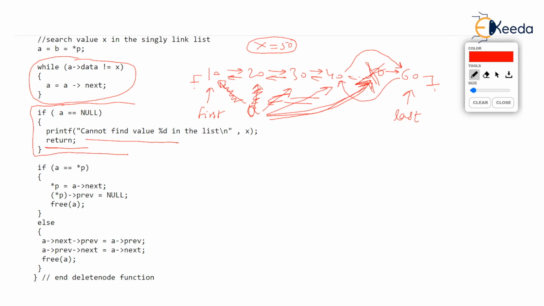But we further say free a. If we call this function free a, then the memory utilized by 50 will be returned to the operating system. So we will have a new list without 50, isn't it?